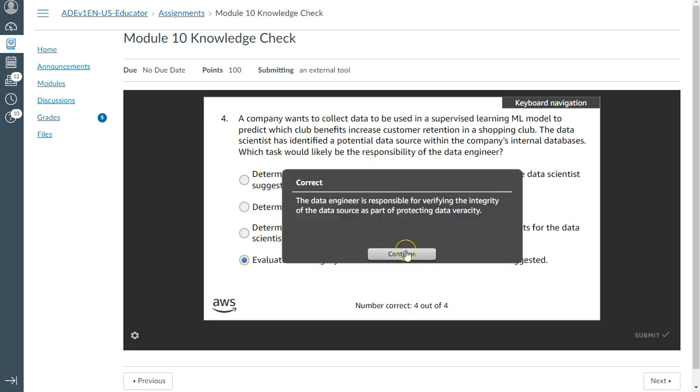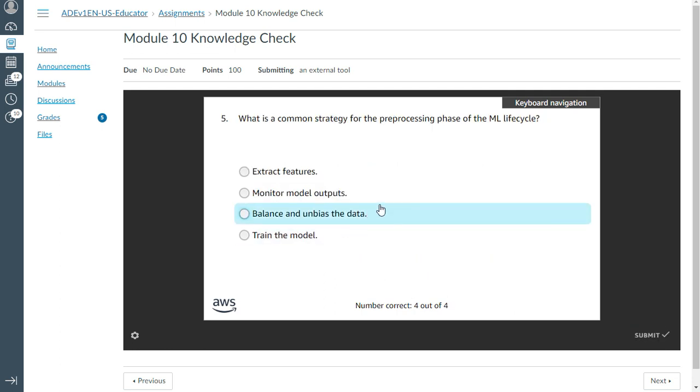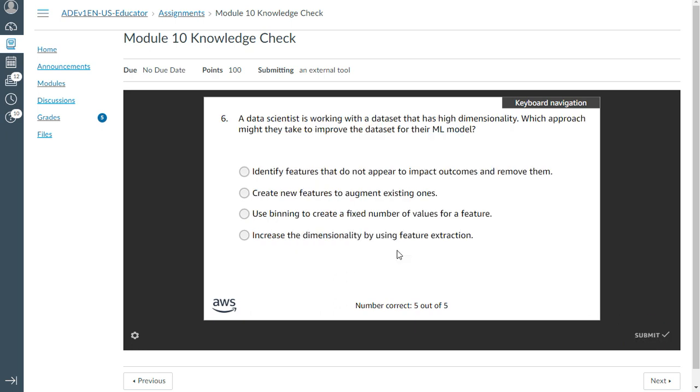Yes, that is correct. Which is a common strategy for the pre-processing phase of a machine learning life cycle? So this is: balance and unbias the data. This is correct.